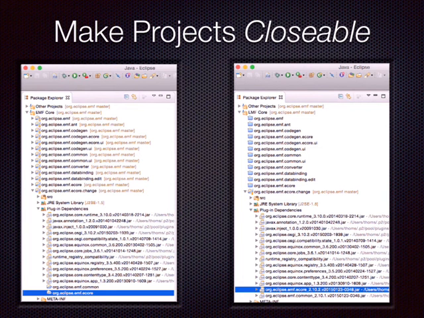The same is true for Maven-based projects. The Maven integration is also smart enough. If you close one project, then it immediately consumes the pre-built jar from your local repository.